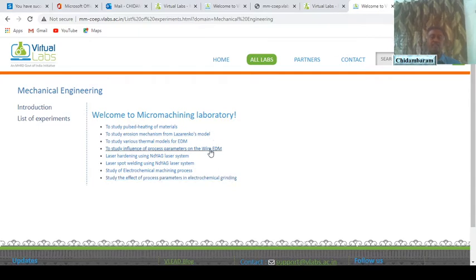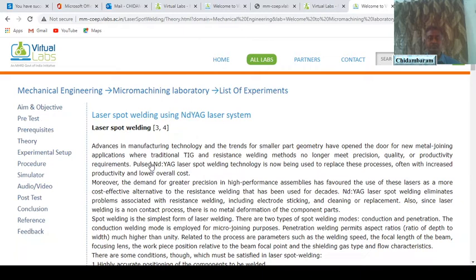Out of all these experiments, today we will start learning about laser spot welding. When I click that, it will take you to another page wherein it gives the aim and objective. There is a pre-test and prerequisites. You can carry out all the things one by one. But on the opening screen, it gives you the theory. So what is the theory of laser spot welding?